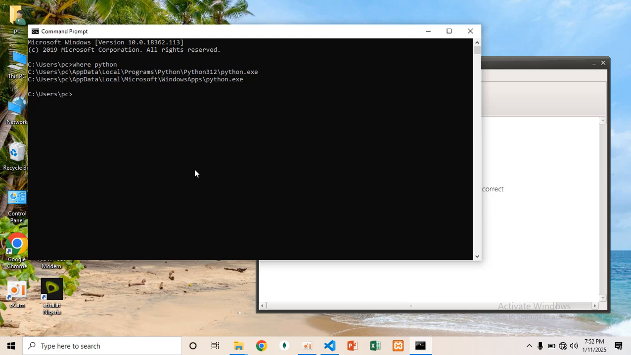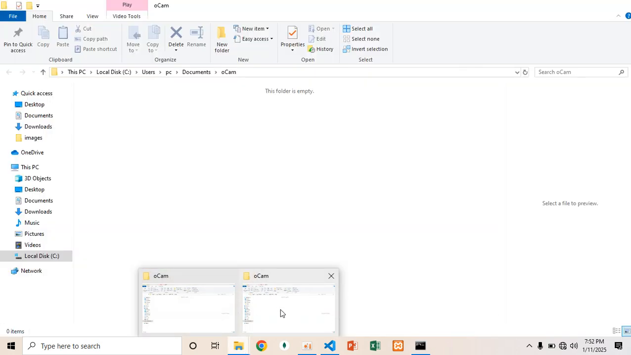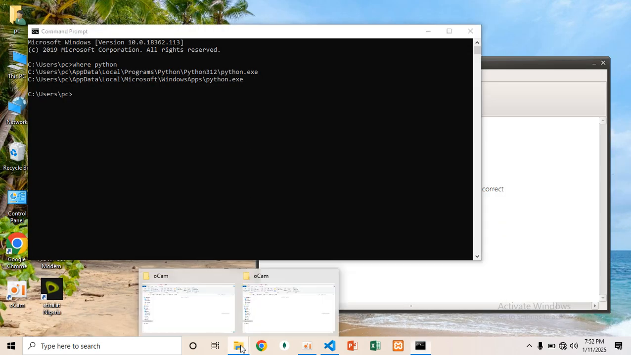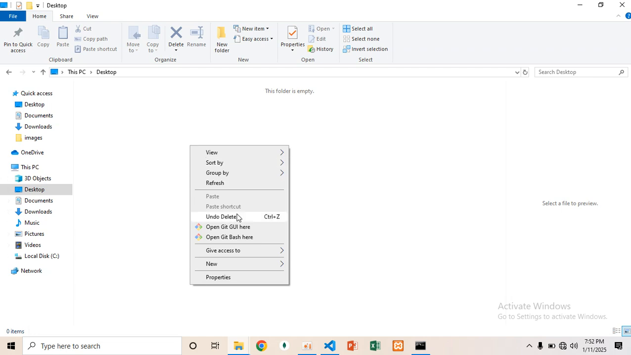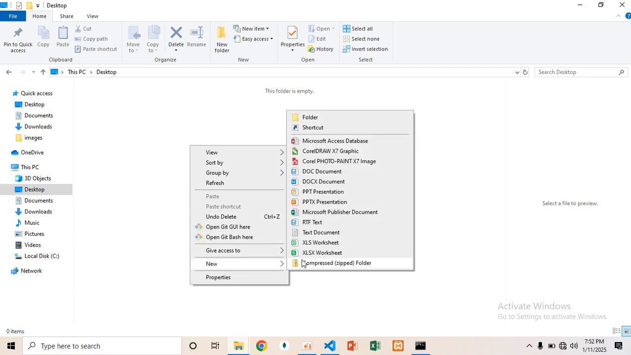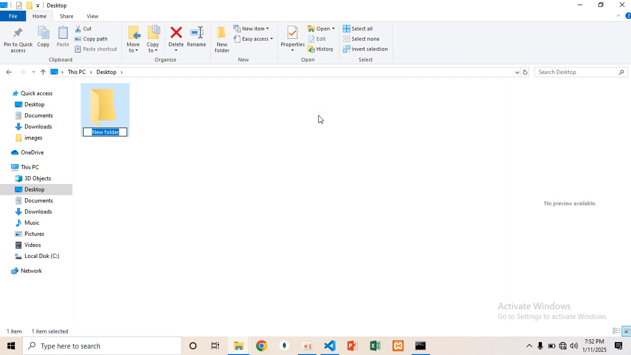Now we need to know how to create a virtual environment. To create one, first of all, we need to create it within a specific folder. Let's say we have a folder here. On the desktop, we create a folder called my project root, my project root directory. That's the name of the folder.